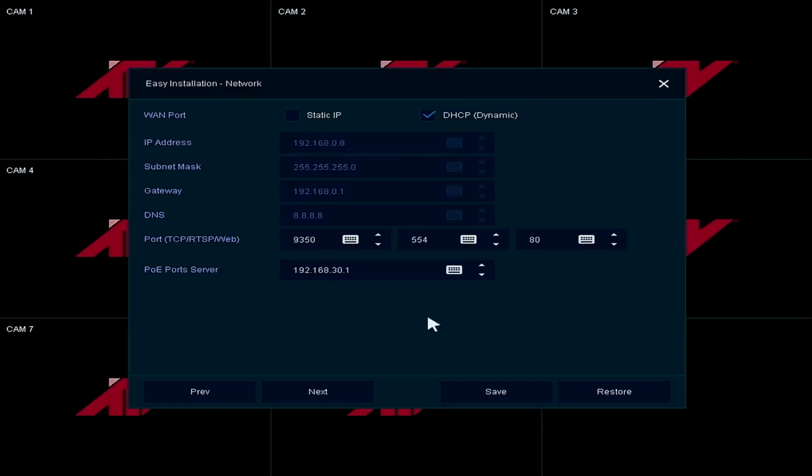We will not change the PoE port server, it should remain default. After selecting the appropriate network settings, select Save, and then Next.